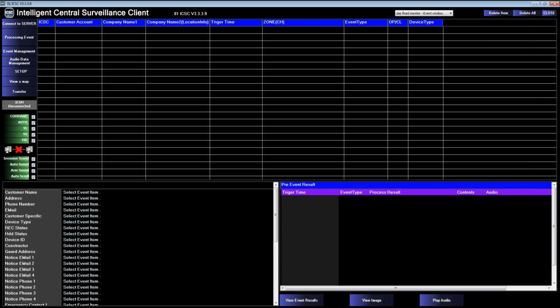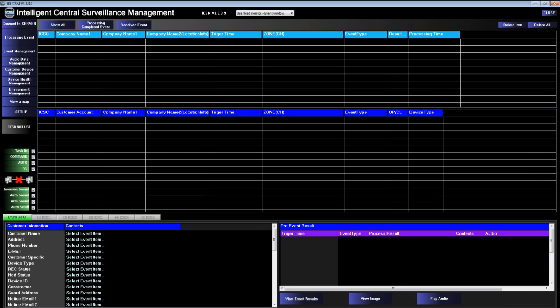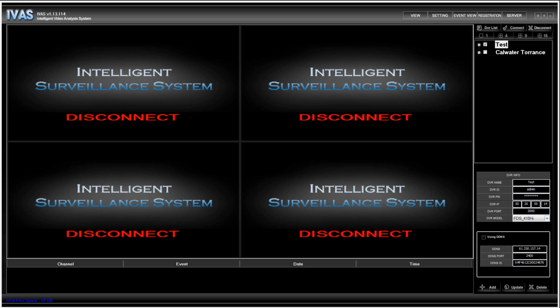ICSC, or Intelligent Central Surveillance Client, which is the user's interface to the modules mentioned above. ICSM, or Intelligent Central Surveillance Management, which is the administrator's interface. And IVAS, or Intelligent Video Analysis System, which provides filtering for false alarms and other video analytic functionality.